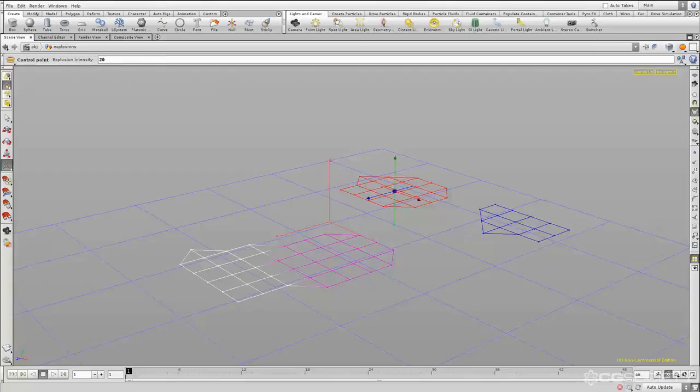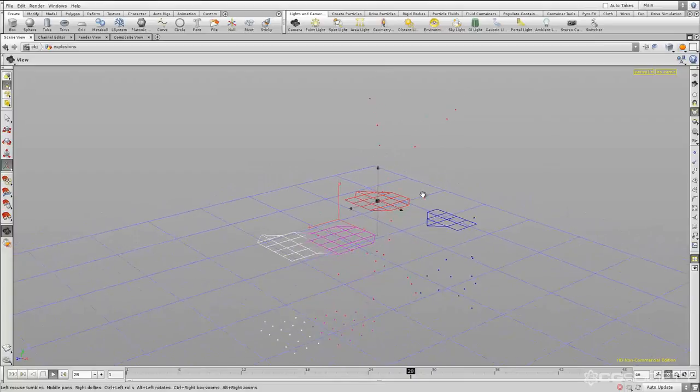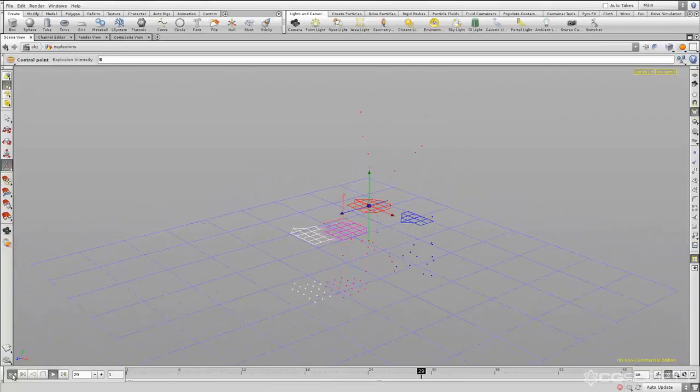And now, say when I hit play, I notice that this is really intense. Maybe I just set this to 8. And now it's less intense. Maybe even set it to like 2. There we go. Maybe like 5. There we go.